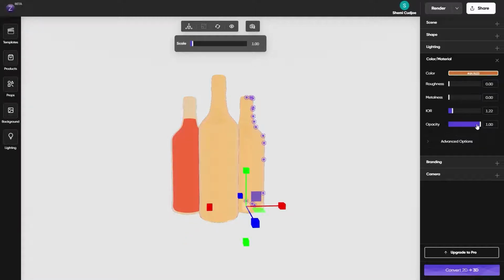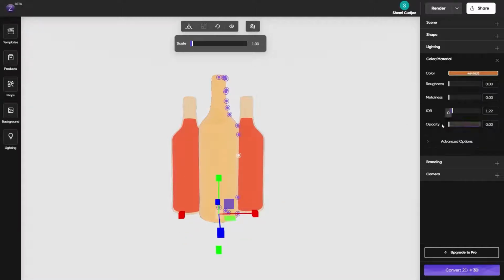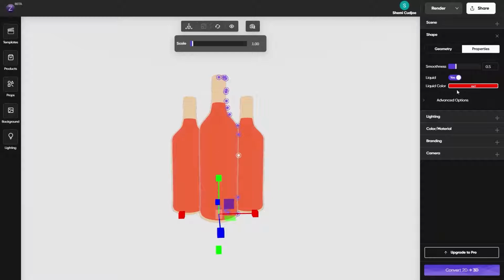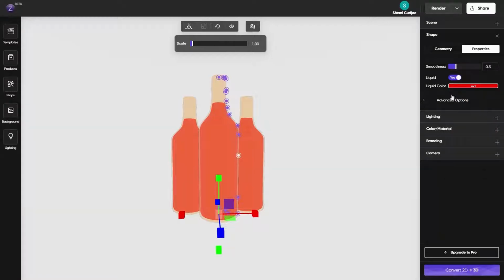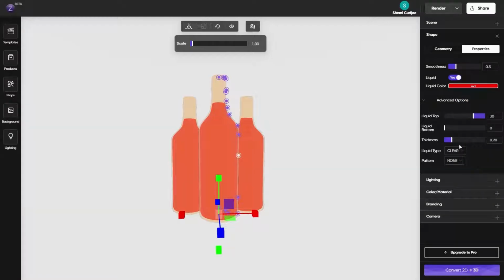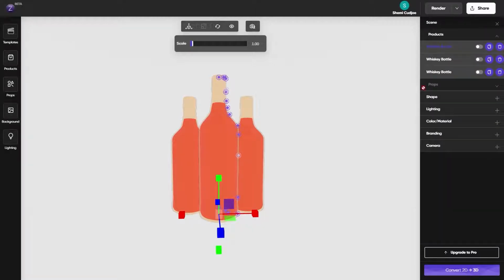Okay, and we're gonna turn the opacity down on these bottles just so we can see the liquid on the inside. And if you hover over these icons just like I've just done, it will just give you a bit more information on what these sliders will do. This is the liquid color. You can change the color of the liquid, and in the advanced options you can change how high the liquid is within the bottle and the thickness of the glass.